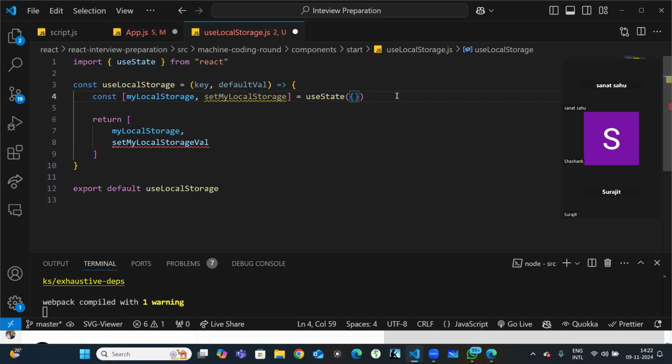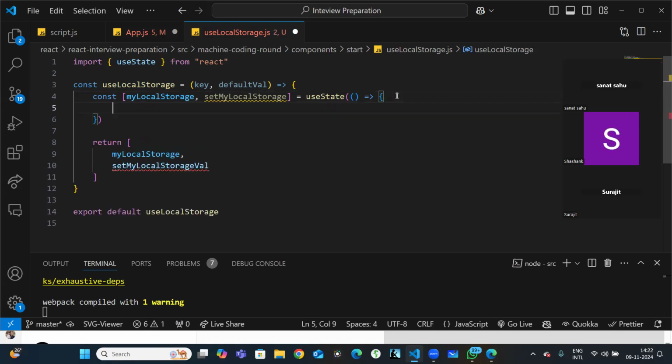And the third way is using a callback approach. For more complex cases like this, we can use a callback approach. Right now, whatever we are doing is setting the initial value of myLocalStorage, right? In this third approach, for complex cases, we are using this approach to store or give the initial value to myLocalStorage. Okay.